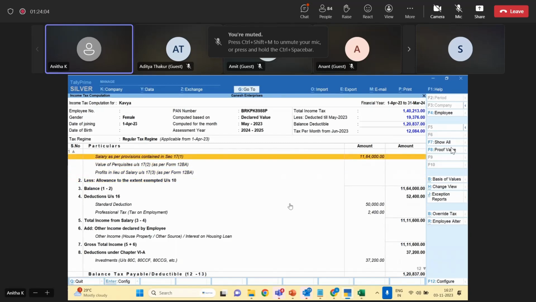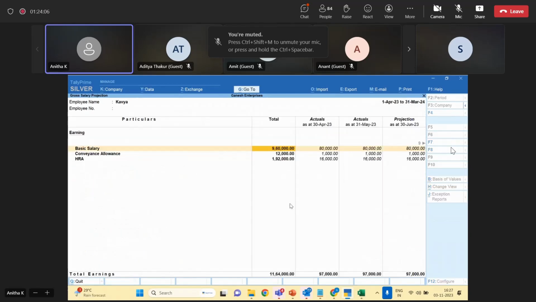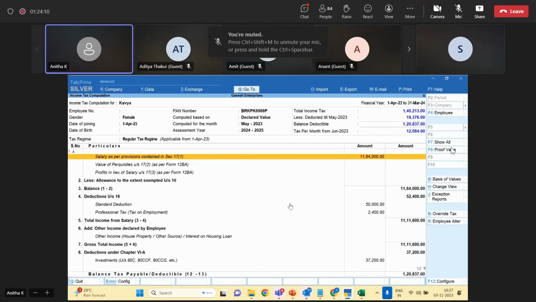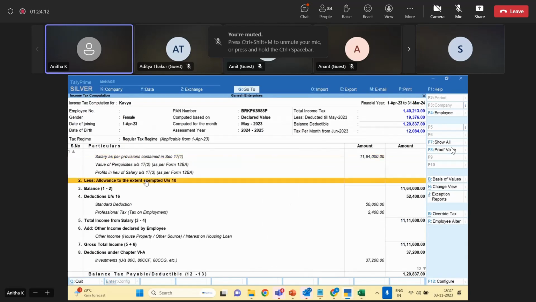Now when you see here, salary is coming. We also have HRA. But HRA should come as an exemption under section 10. But HRA is not coming here. Right.